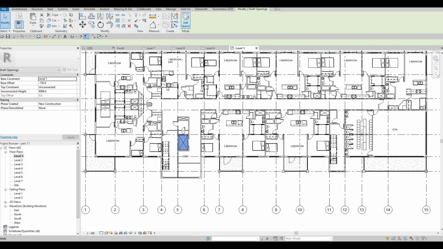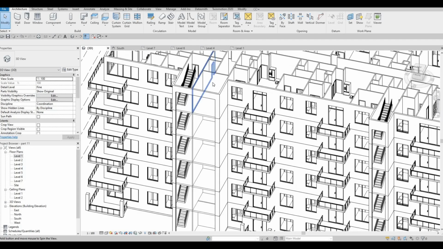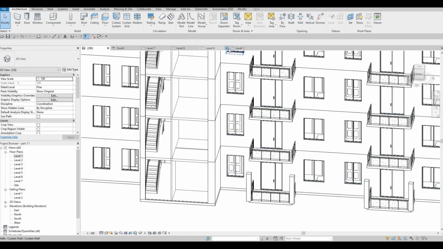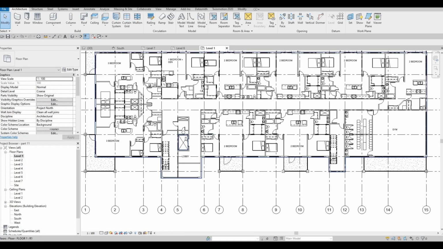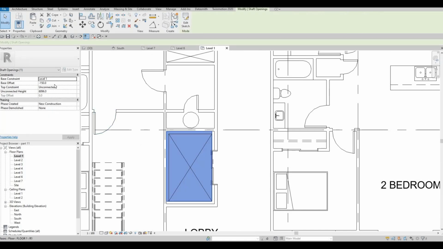Click on finish, go to 3D, and then under shaft, you'll be able to select that, and you can manually set the base offset. I want it to be actually 200 from the level, or maybe make it 400 because we don't want it to pierce to the ground.